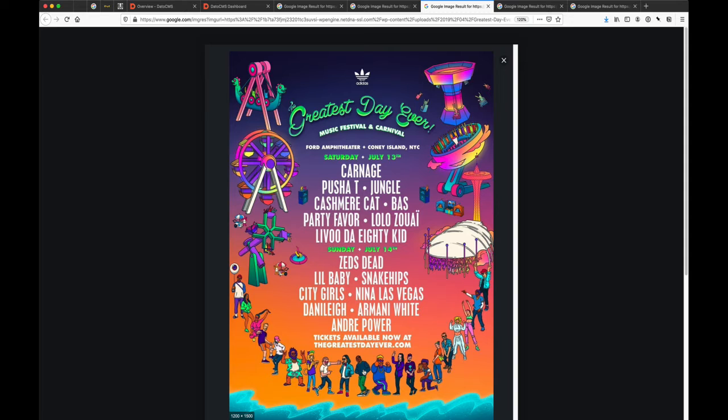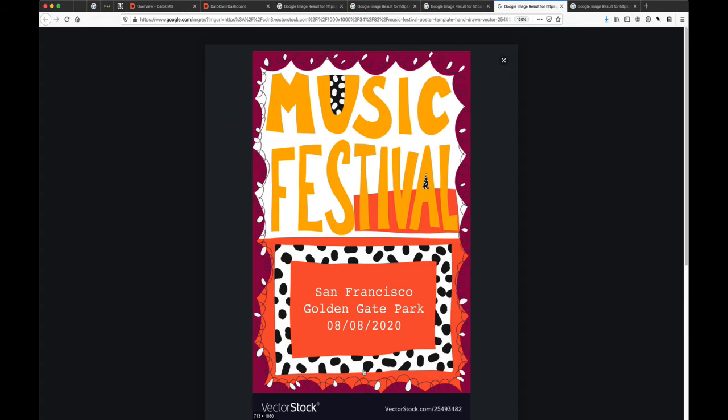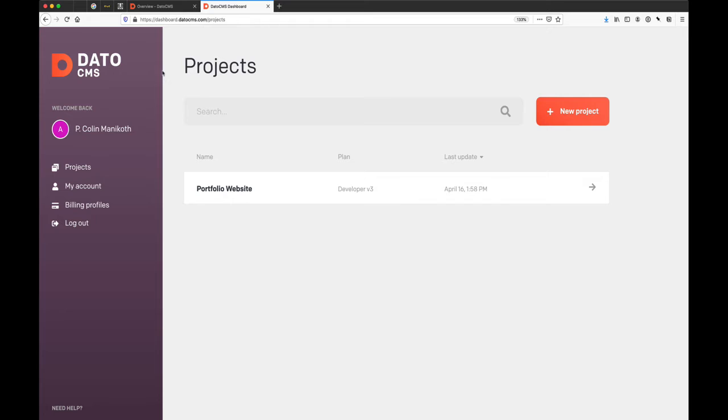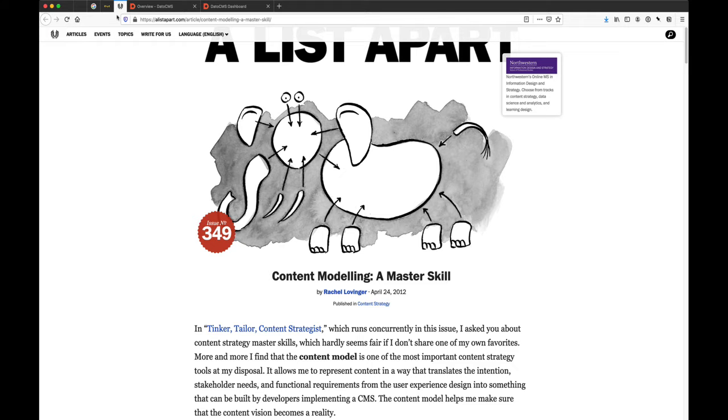And you take the same idea of being able to model anything, right? In this case, it's going to be a music festival poster. You take that same concept, and you can apply it to websites. So here's an Alyssa Part article that you're going to have to read, and this is from 2012, and that might seem like a long time ago, but we've been modeling content for a very long time.